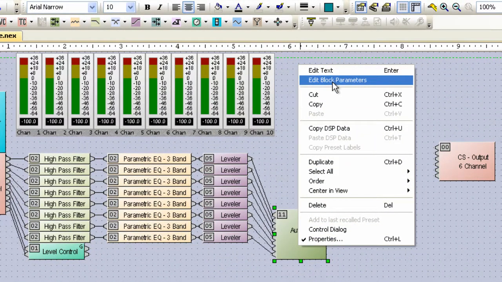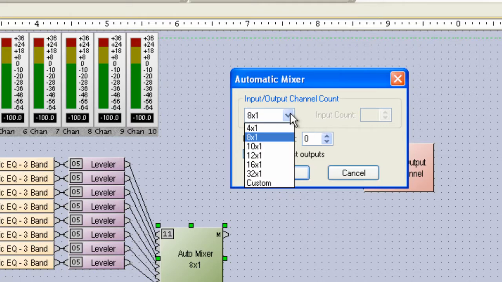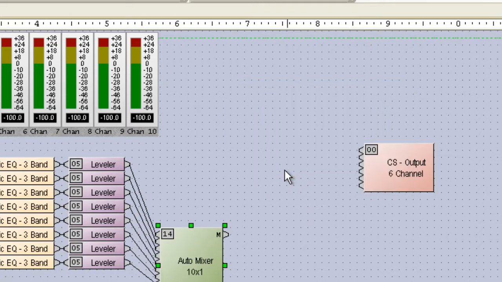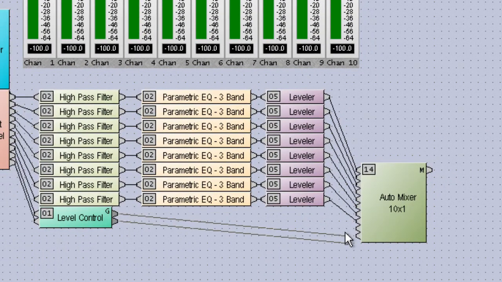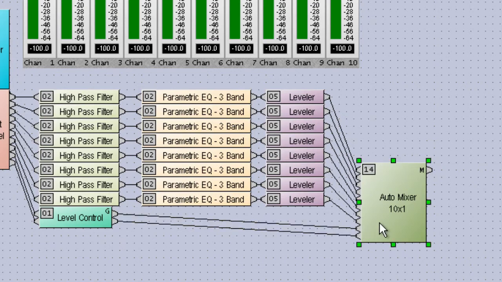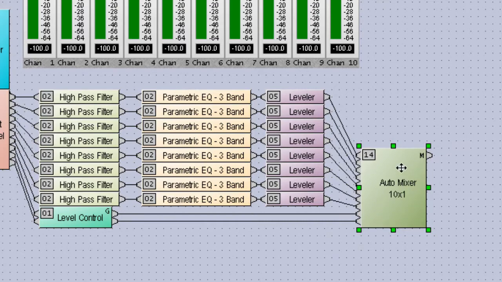So we can right-click on a block and it'll bring back up the option of Edit Block Parameters, and this brings us back to the dialog box that we had when we first dropped the block in. What we want to do is change it to a 10x1, and we are going to hit OK. That allows us 2 more inputs that I can connect and bring across. Then we'll slide this up just a little bit to make it nice and neat. I had to use the up arrow and align these, and so it all looks pretty.